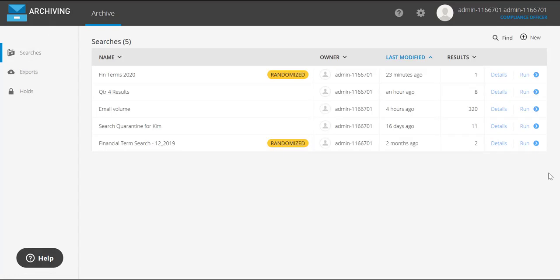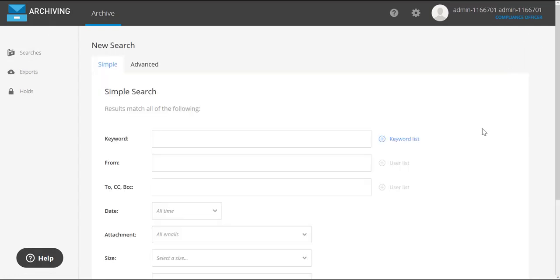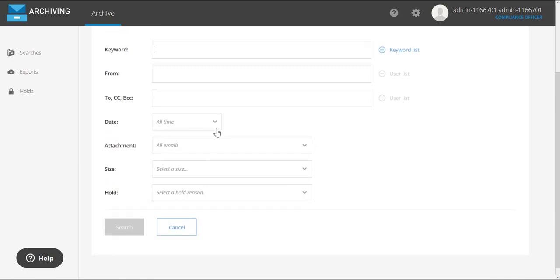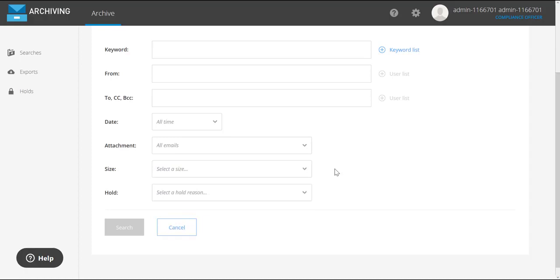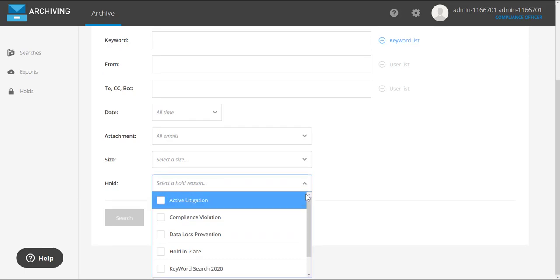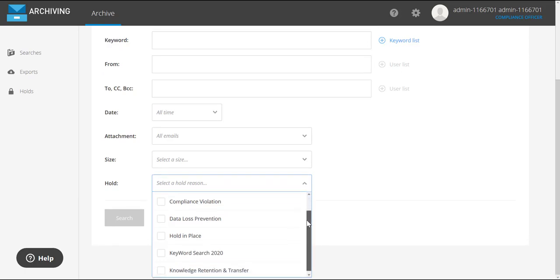So returning to the searches page, I'll start a new search. I'm going to click here on new. And the two options we have is to run a simple search or advanced. Simple search is just that. I can enter keywords, a date range, attachment size, with or without attachments, the email based on a particular size, perhaps this would rule out certain emails with attachments, or perhaps you want to capture those, a way to filter it. Any holds, again, the type of holds that you may have already added to the set of emails.